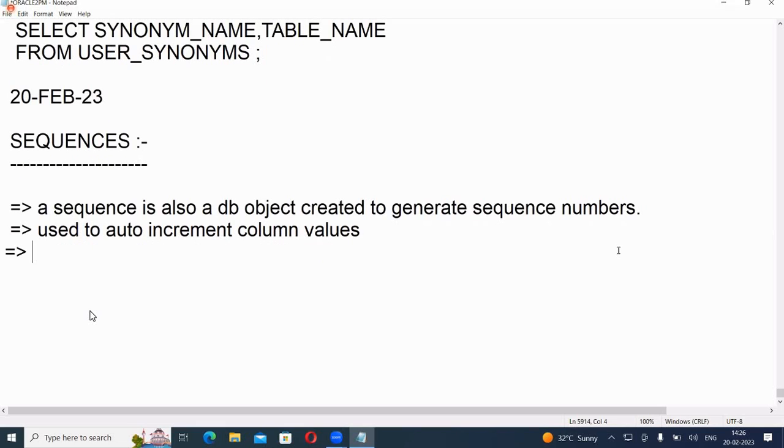Means there is a column, and that column value should be automatically incremented, mainly primary key columns. There is a column ID, but this ID should be automatically incremented. For the first time, I want the value to be 1.